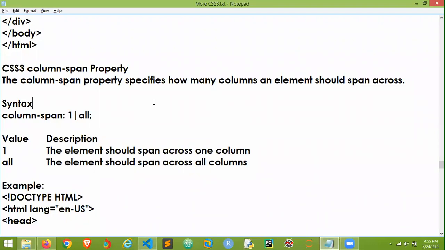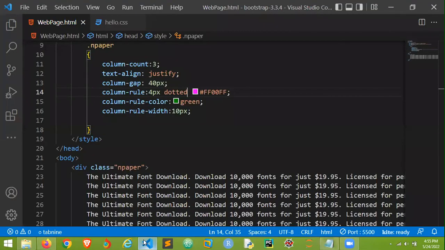One means the element should span across one column. All means the element should span across all columns. Span already explained to you. Span tag is nothing but only for internal or inline styles purpose. Let me write an example today.